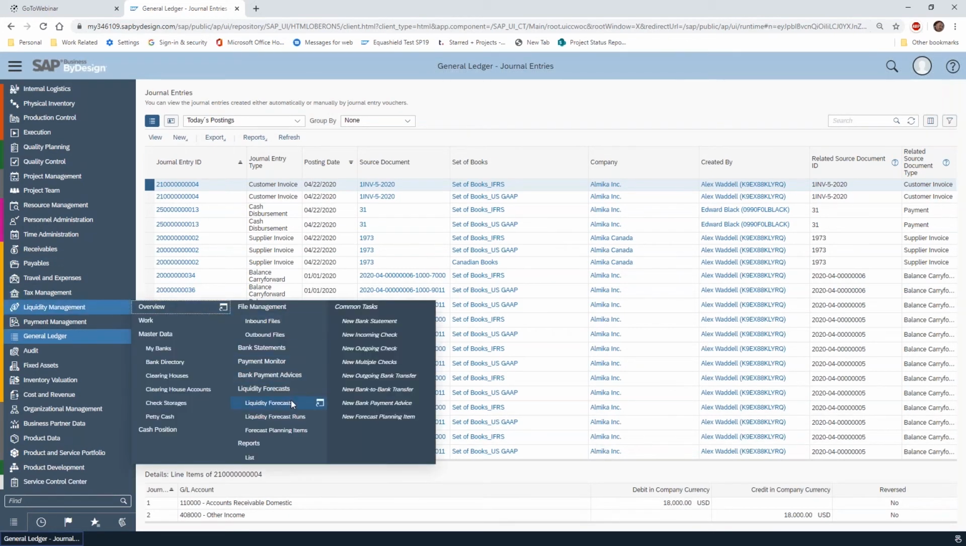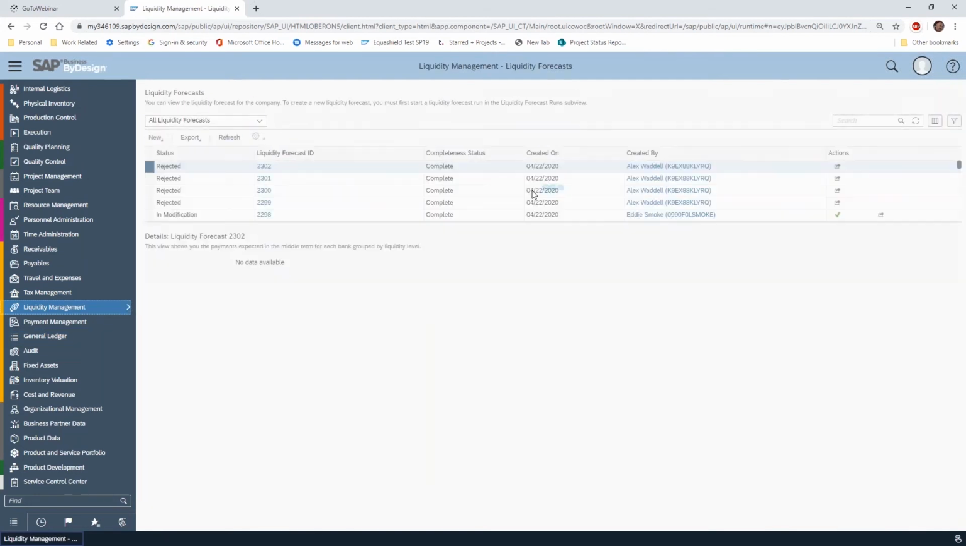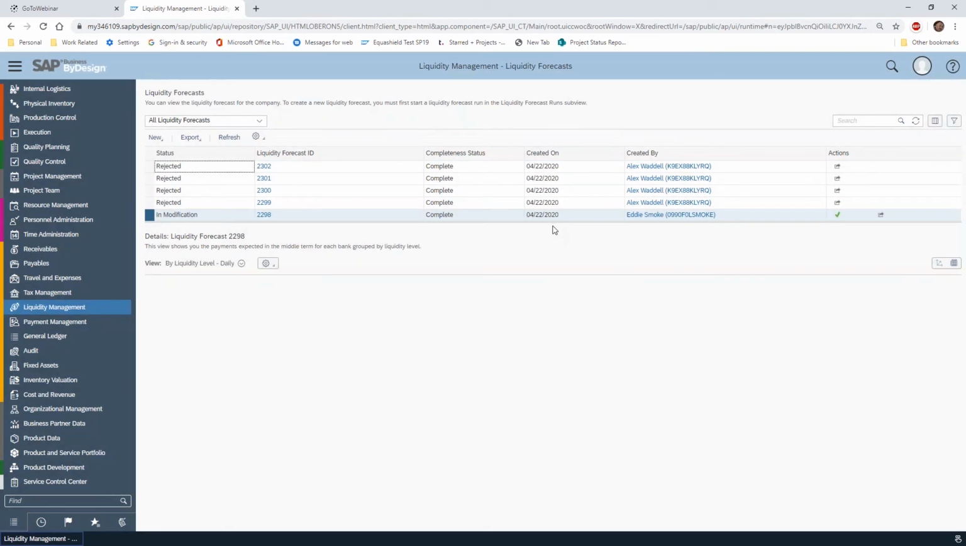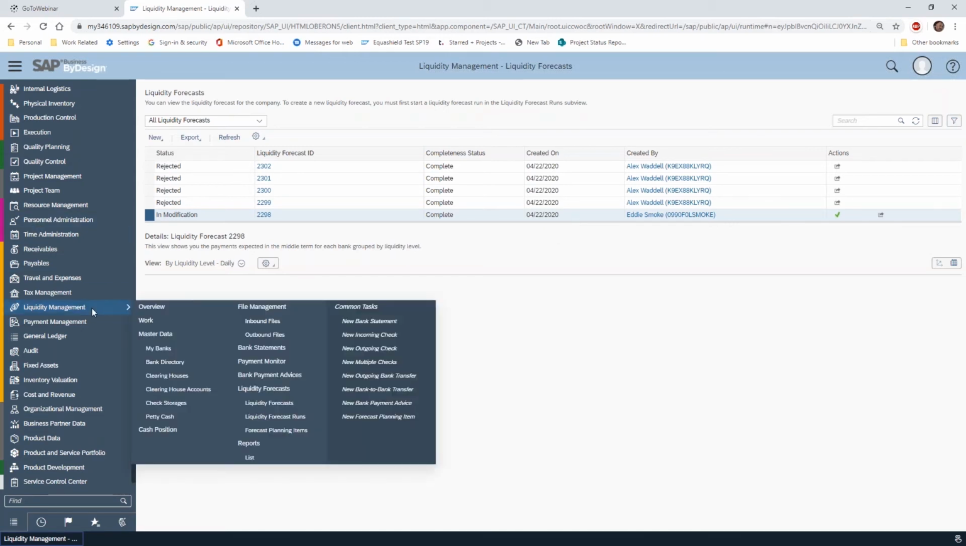Now, if I were to go look at that liquidity forecast that we just looked at, I am not going to see that $18,000 in it. The reason being is because this forecast was run at 9 a.m. today, and so that document did not exist. And this is where it becomes important that you are thinking about when you're running your liquidity forecast, because it's grouping that information. The moment you add another transaction to the system, that particular liquidity forecast is really no longer valid.